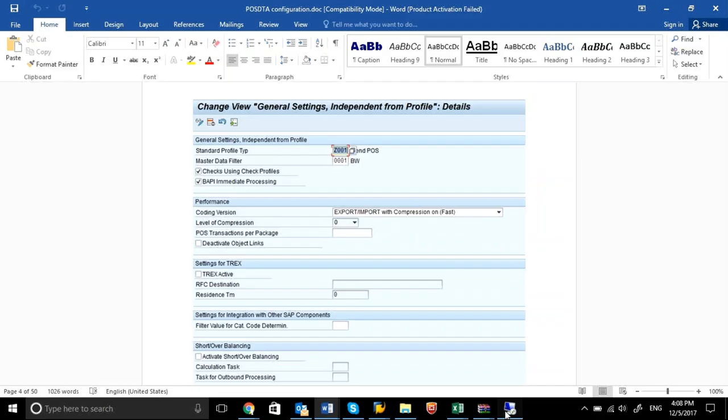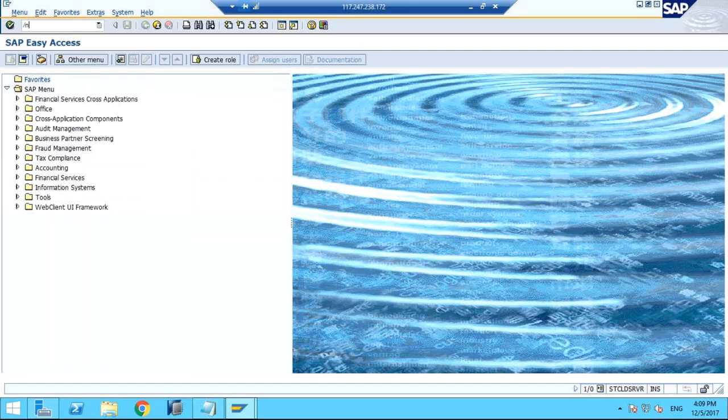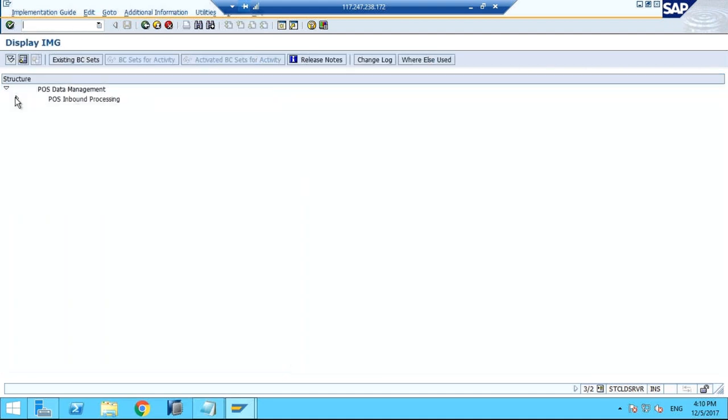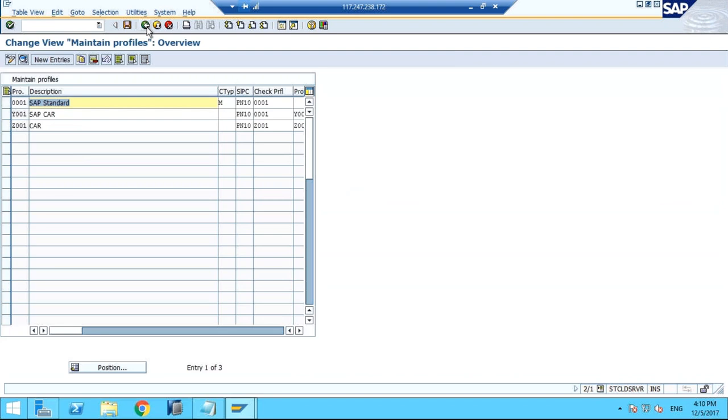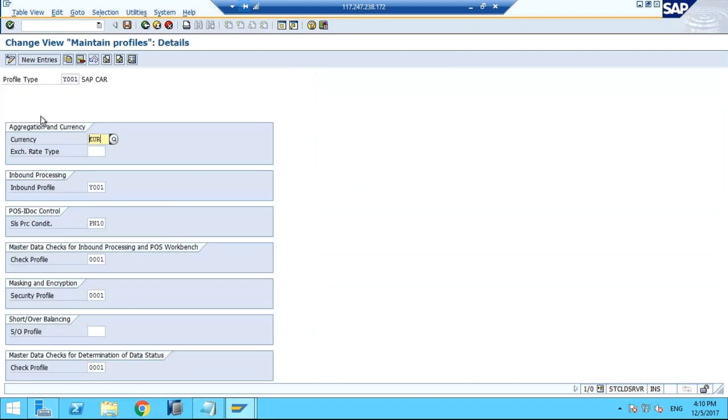Okay. So you know, the pcode is POS DTA. Here we configure, under general setting, we define a profile Y001. If you remember, I mentioned you can check your standard check profile, or you can use the check profile to check the master data check. But this is only the check profile, the master data check's configuration.